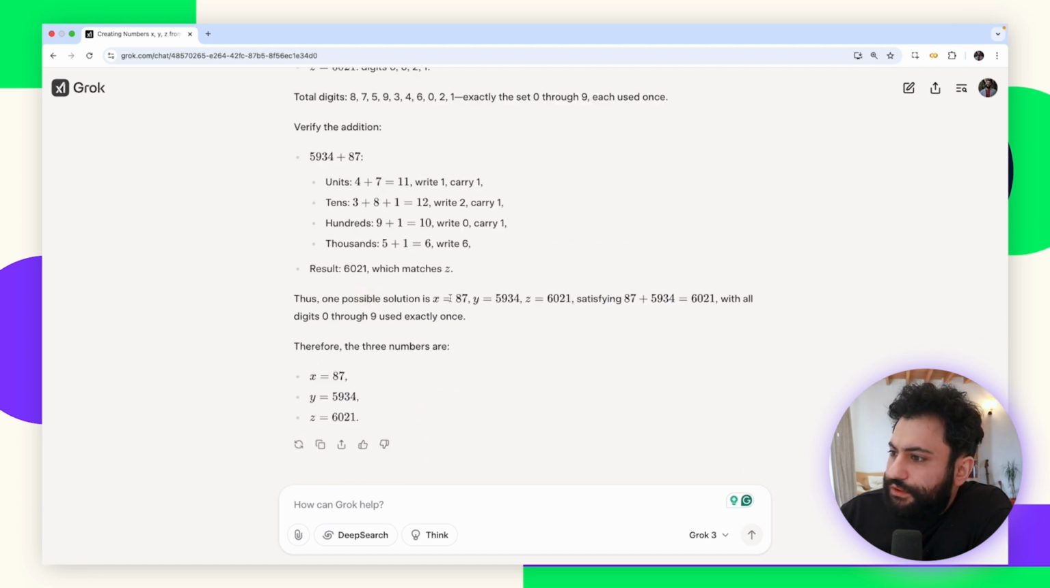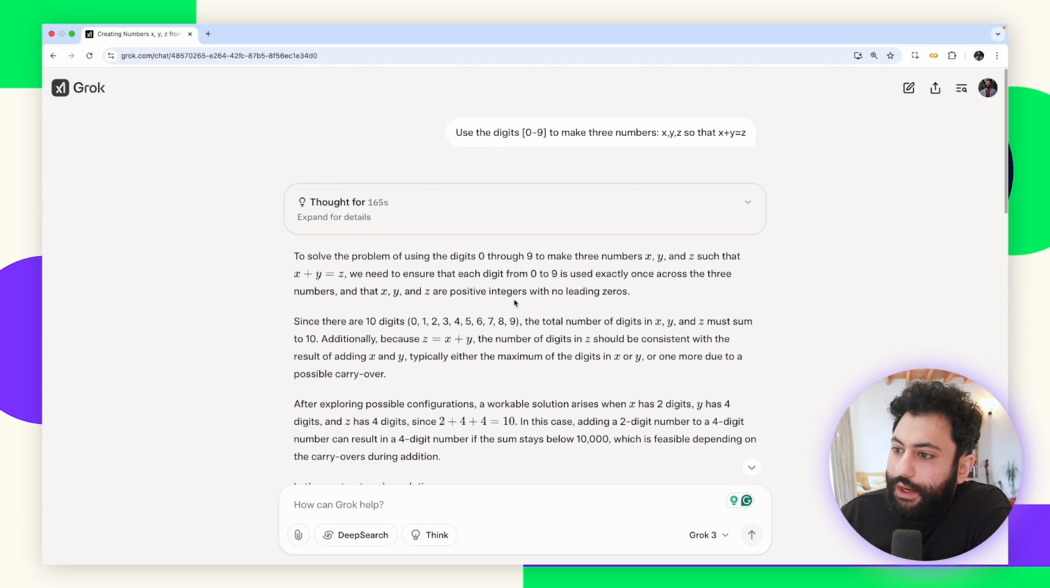So it came up with one possible solution: x is 87, y is 5,934, and z is 6,021. So let me double check my math. Okay, it is indeed equal to 6,021. And looking at x, it has the 8 and 7. Y has the 5, 9, 3, 4. And z has 6, 0, 2, 1. So that's 1, 2, 3, 4, 5, 6, 7, 8, 9, and 0 at the beginning. So it did solve it correctly, and it was actually pretty quick.